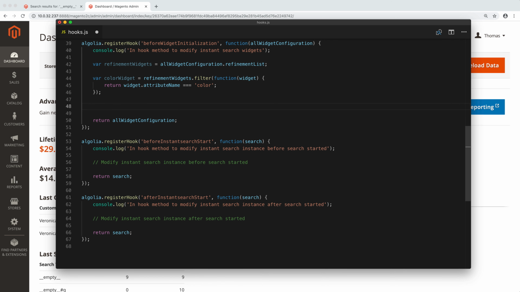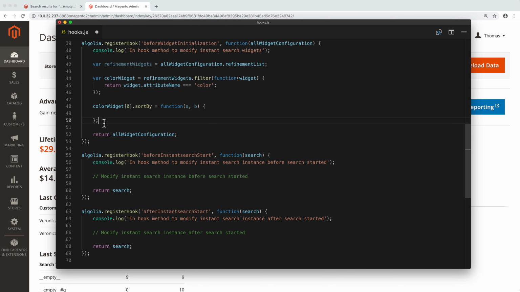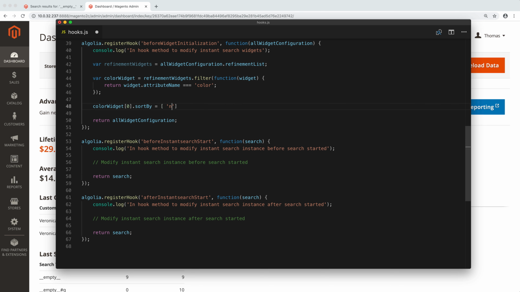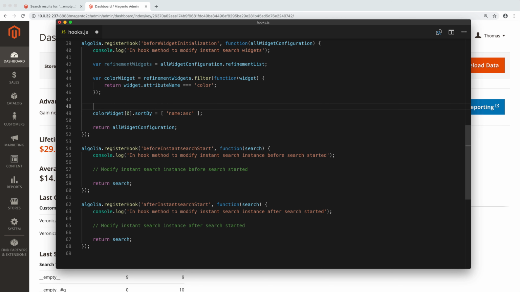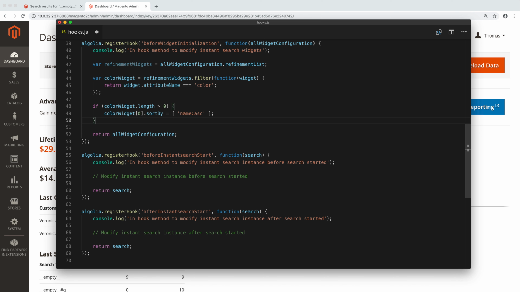The second step is to change how colors are sorted. For that, we edit the sort by property of the widget. If we want a custom ordering, we can set it as a function. Or, in this case, we simply set it this way to directly sort the names alphabetically. We should wrap that code inside an if in case we didn't find the color widget previously. The third step is to return the updated parameter, so we keep the return at the end of the function, and we have finished writing the JavaScript.